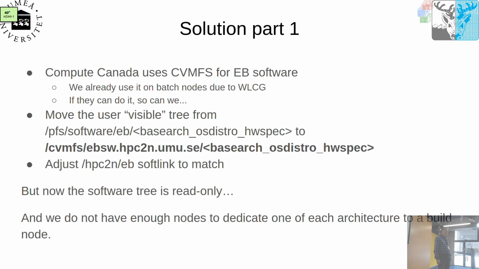So, back to the solution for this. Compute Canada uses CVMFS, so can we. We were already using it for the WLCG stuff, for the LHC compute nodes. So we basically just moved the installation tree down to the CVMFS directory and redirected the link. Everything works.